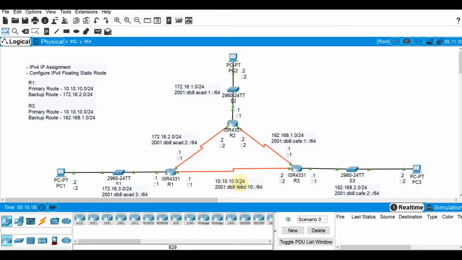On this video demo, we will be configuring the floating static route on R1, having the 10.10.10.0 here as the primary link between R1 and R3, and the backup link or backup route on 192.168.1.0 and 172.16.2.0 for R3 and R1 respectively. All right, this video demonstration assumes that you already have configured all the IP addresses here.